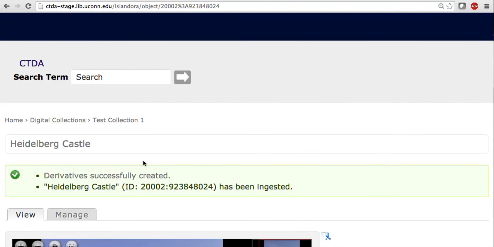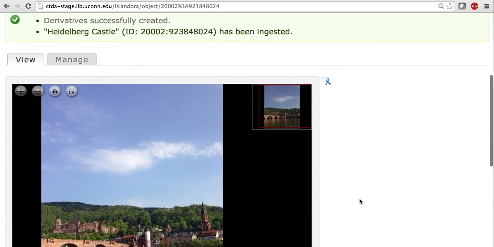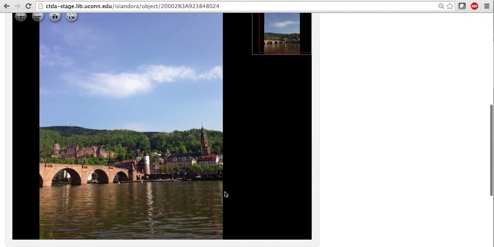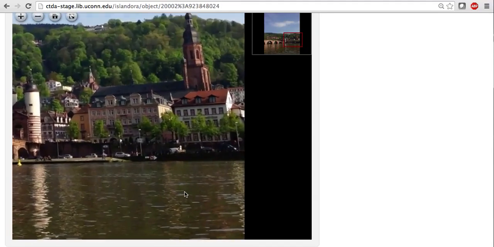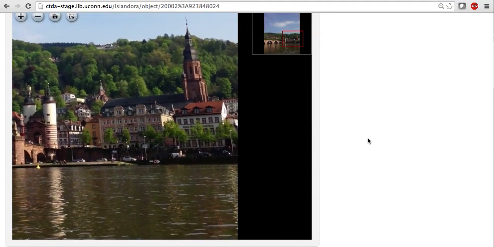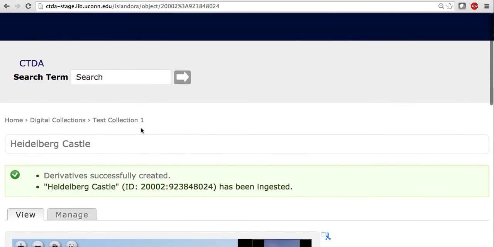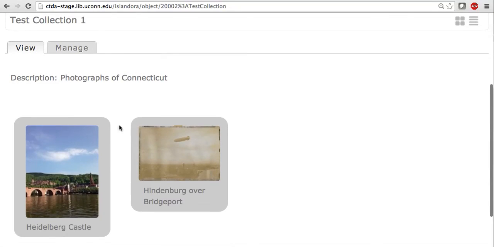So if successful, your large image should now appear with its zoom capabilities. So you can see I'm zooming in and out. And now if I navigate back to my collection through the breadcrumbs, my large image is now there. So that is how you add a large image to your collection.